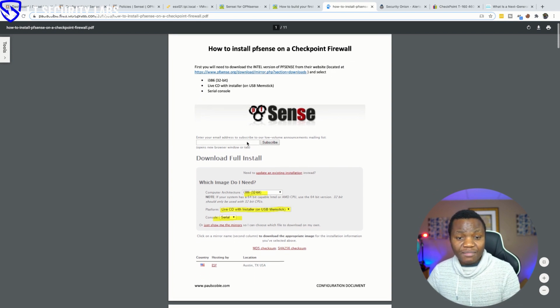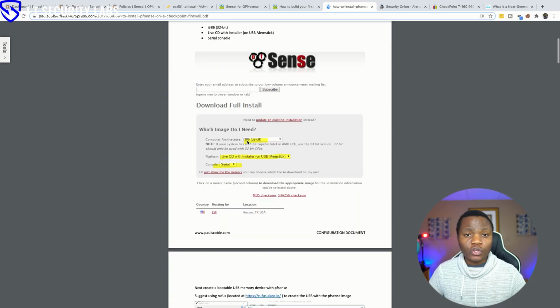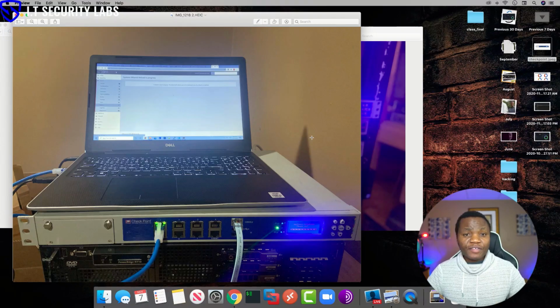You burn the image with Rufus. Then after that, you can boot to your OPNsense. So during my installation process, this is what it looked like. I had a laptop connected to my Checkpoint firewall that I bought off eBay for $60. And then I was able to sign into it and actually install using that guide that I showed you.